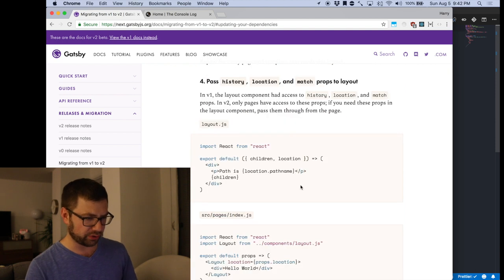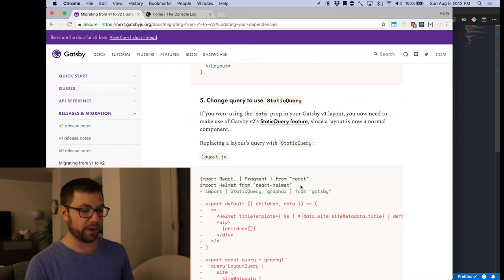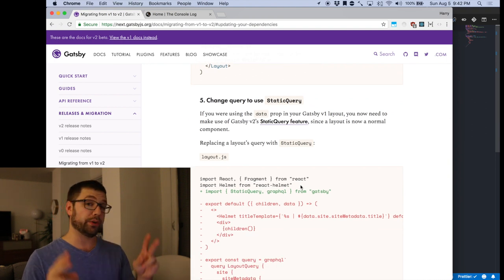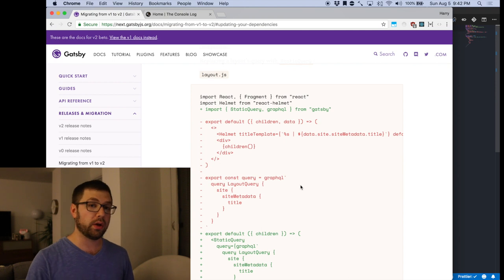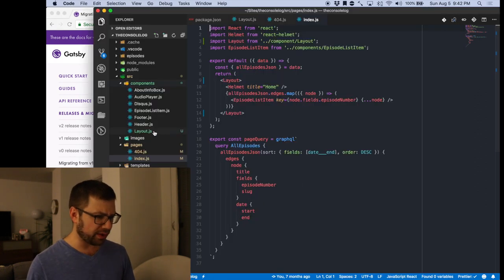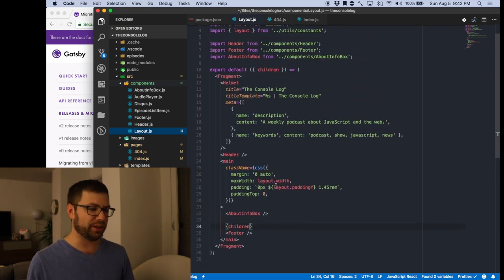I'm going to deal with location, which I don't think I'm actually using, so I can skip this. Any queries that I was using in my layout? So before, the layout was special and had special powers, whereas now they're trying to have things be a little bit more intuitive. And they've added this new StaticQuery component that lets you actually query the GraphQL representation of your Gatsby website. My layout wasn't actually fetching any data, so I am squeaky clean in this respect.